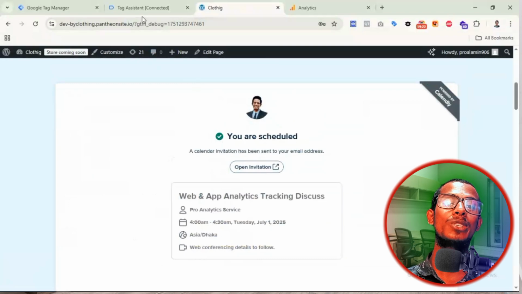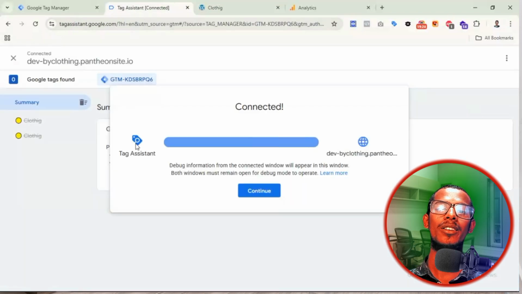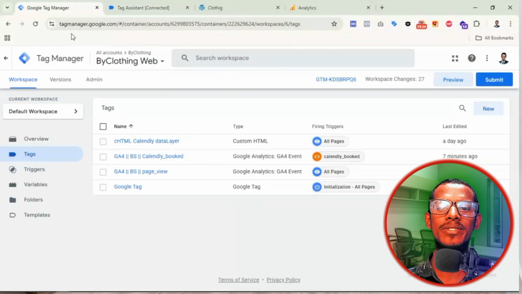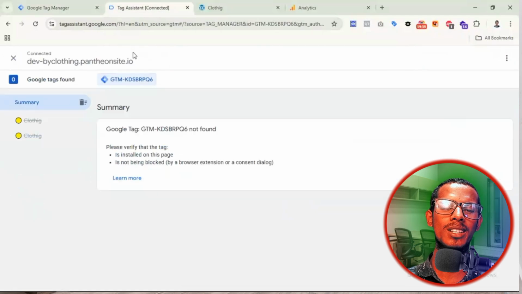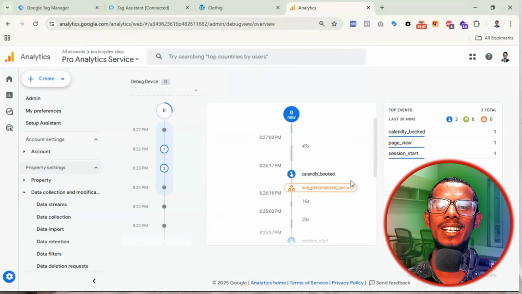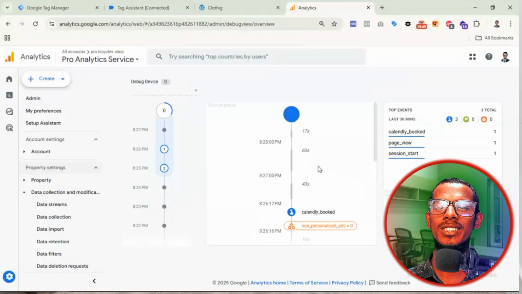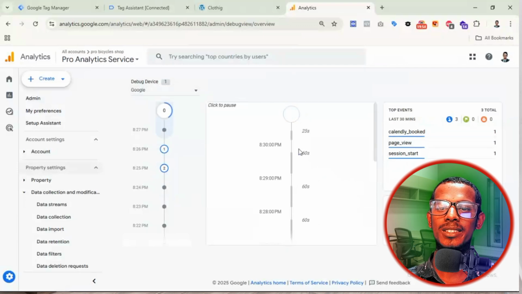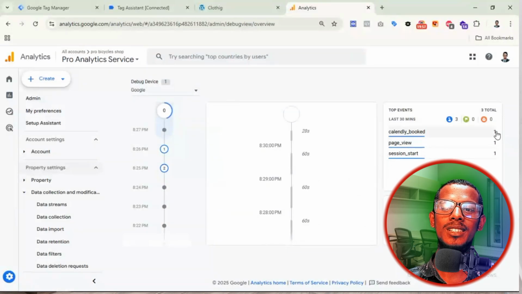Okay, then I want to check our Tag Assistant. Wow, you can see our Google Tag GTM code not found. Why? What happened? Because I already set up every event and it was working a few minutes ago, but right now it is not working, not connecting. Why? You can ask these questions, right? And when you check Google Analytics 4, you can't see any events.